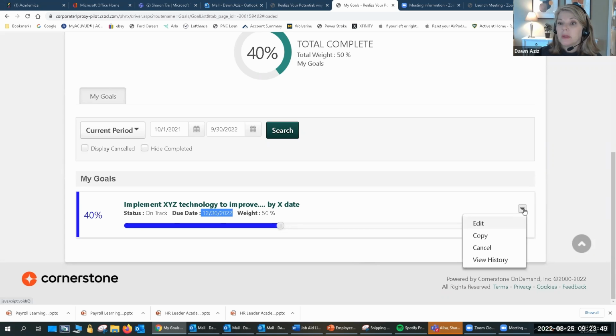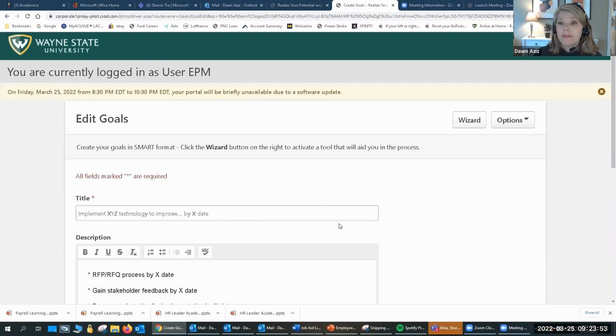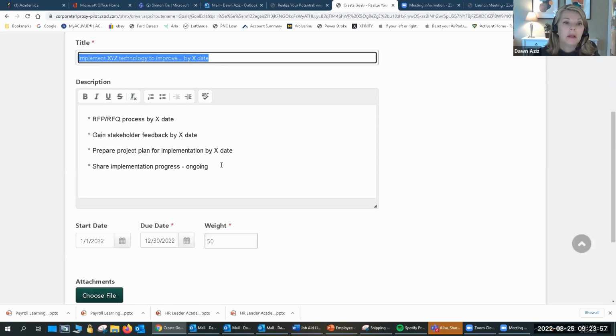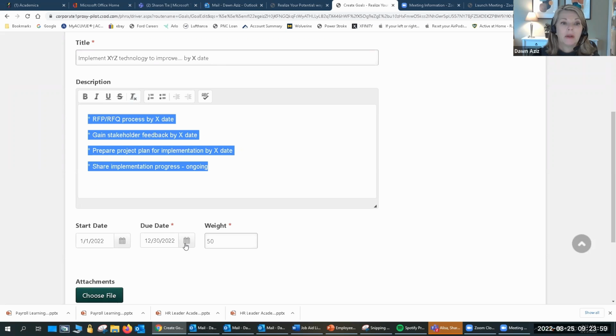Or if I click the drop down arrow for edit, I could modify the goal. In fact, I could modify the title, the description, the start, the end date, and the weight if my goal has evolved and the priorities of my unit have changed over time. However, if I make significant changes, like the start and end date, the weight, and the title, my manager will be asked to reapprove those changes.